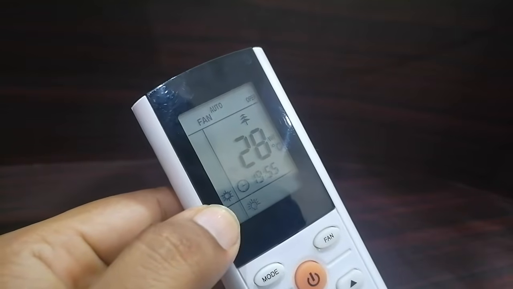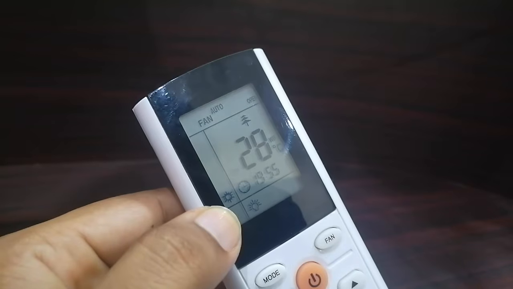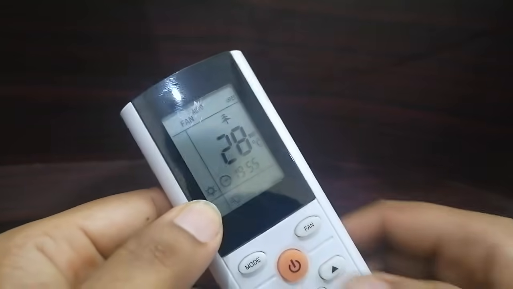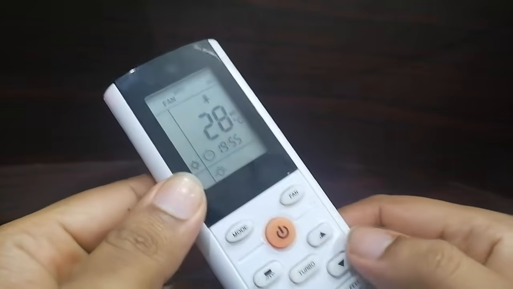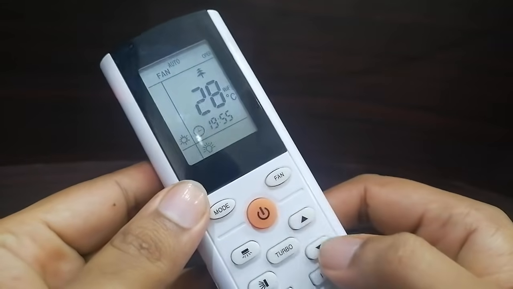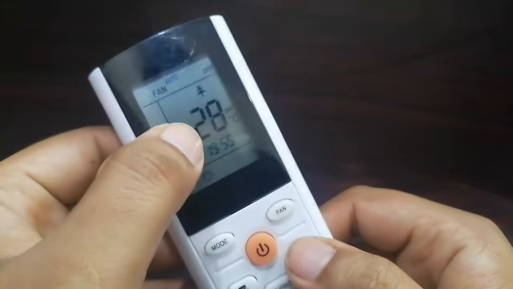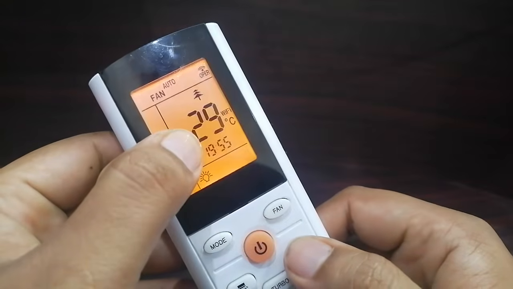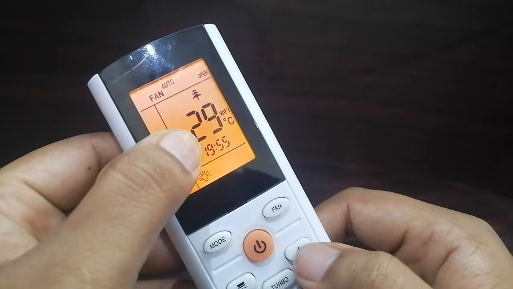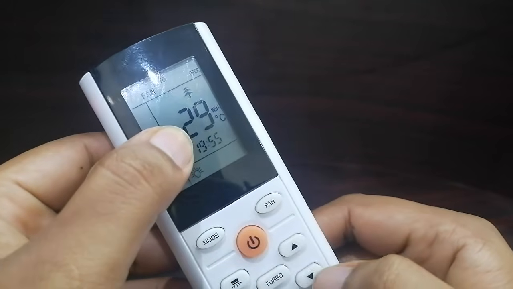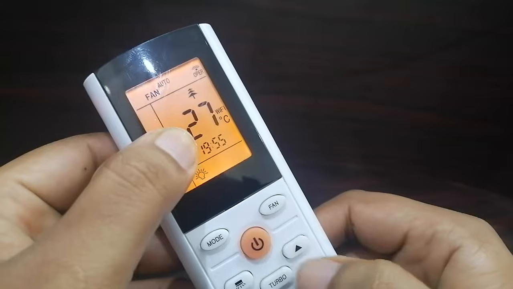Now, as you are familiar with the operation modes, let's talk about common buttons on the remote. First of all, these are the up and down temperature buttons. You can set the temperature. Temperature is this. You can press to increase or decrease the temperature like this.